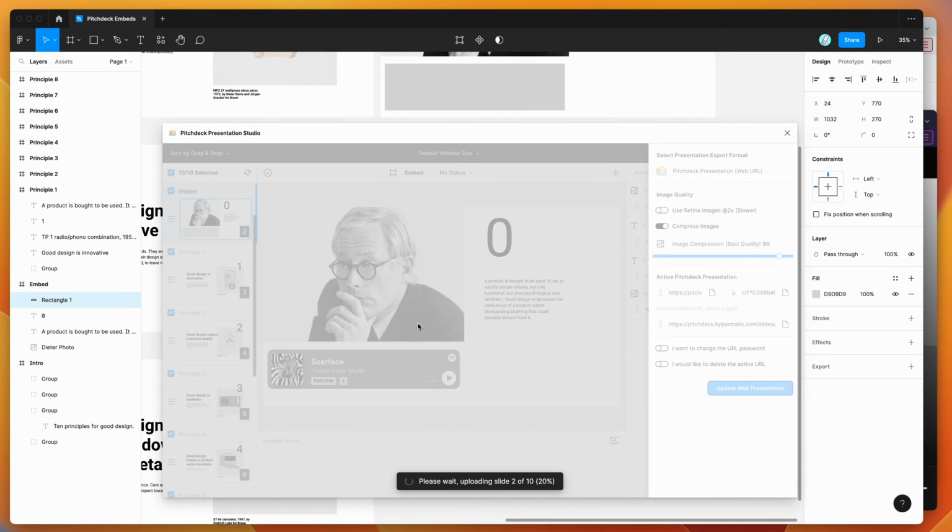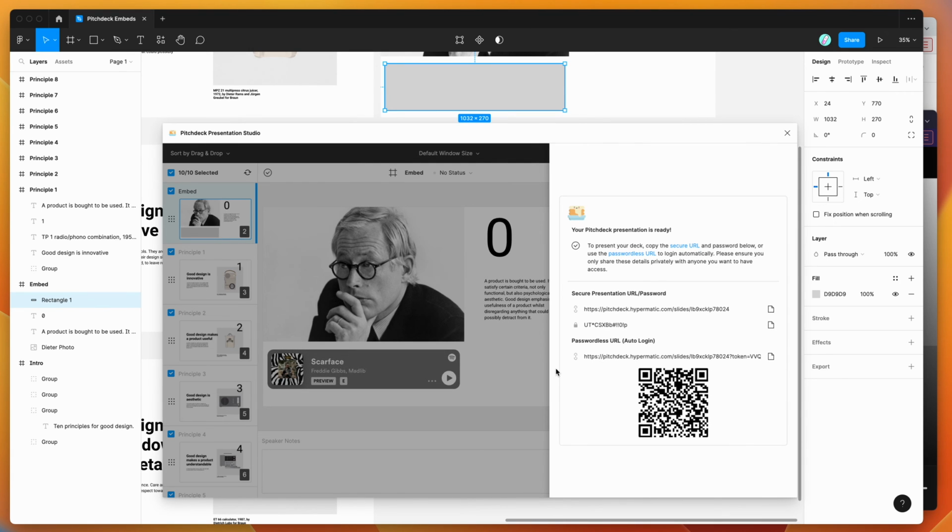That's going to upload and export the slides that you've designed in Figma up to the Pitch Deck presentation web app. And it's going to give you a link to that app. You can either click on this copy button here, which is going to copy a URL with a password that protects the link, or you can use this bottom link here, which just signs in automatically without you needing a password. So just to make it easy, I'm going to grab that one.